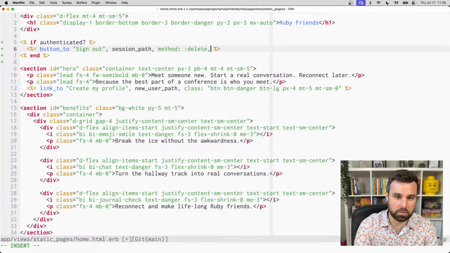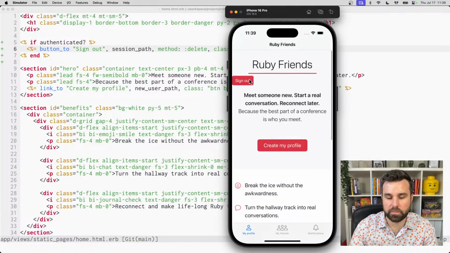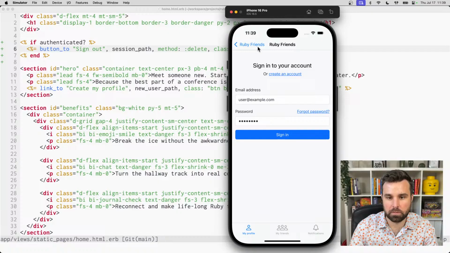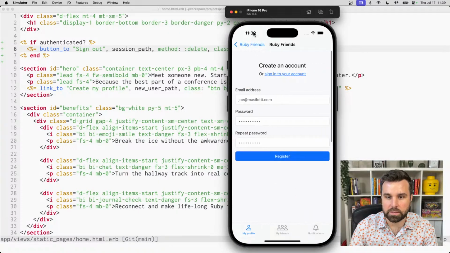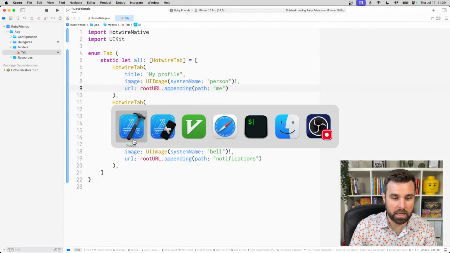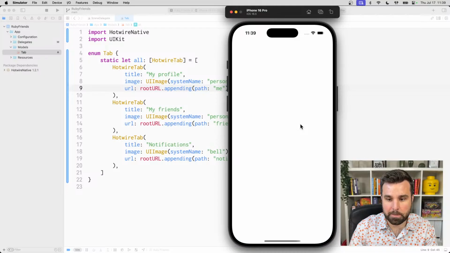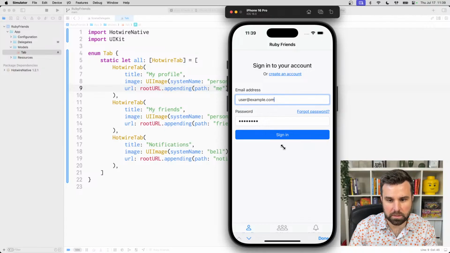Let's give it a class, button outline or button danger. Oops. Cool. So we have a sign out button, and I think that signed us out correctly. Yes, it did. So when we launch the app and we hit /me, we get sent to please sign in before continuing. And then if I click sign in, I don't know what's going on there.